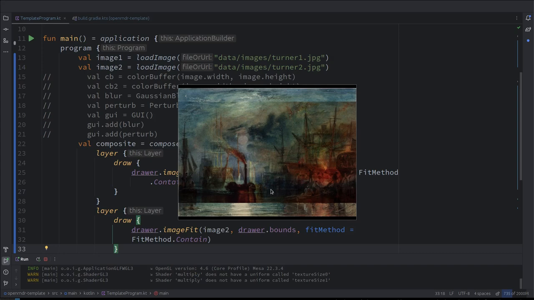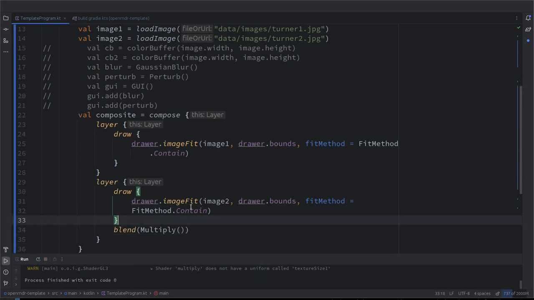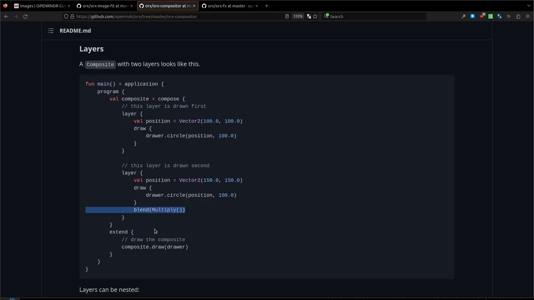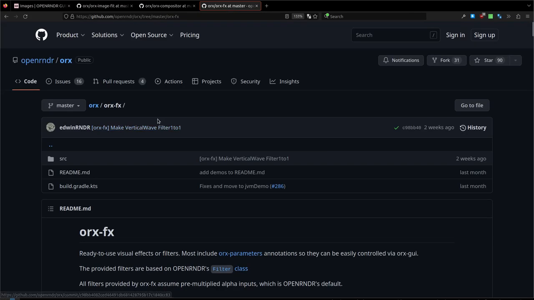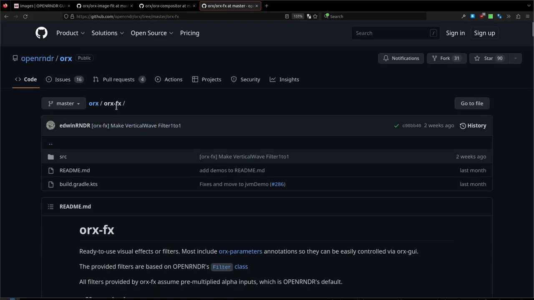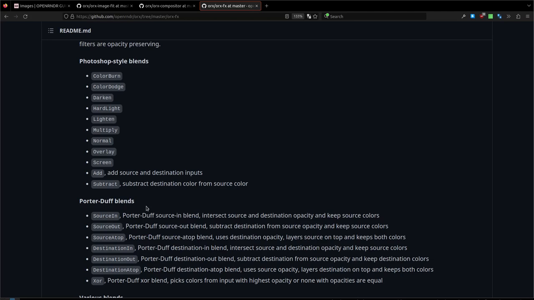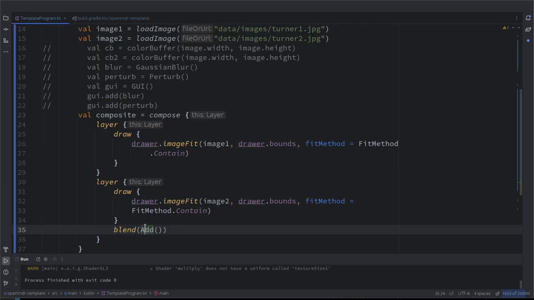And we can just quickly try, instead of multiply, maybe add. Where do we find the list of available blending modes? That we can find in the FX section here in ORX. At the beginning we have blends, the typical style blend. So we could have something like screen or subtract. They usually give nice, funny effects. And there are even these additional modes. I was first going to try add.